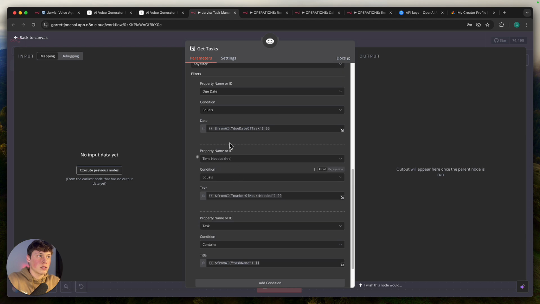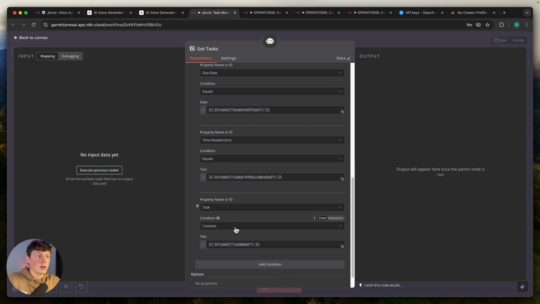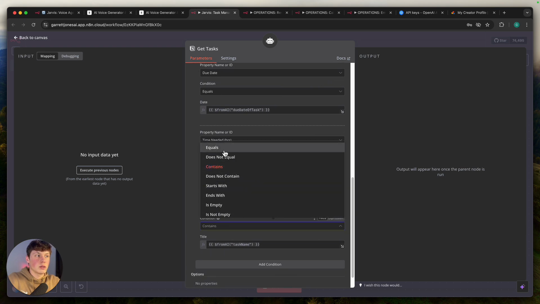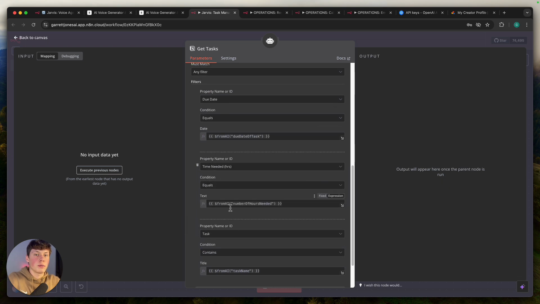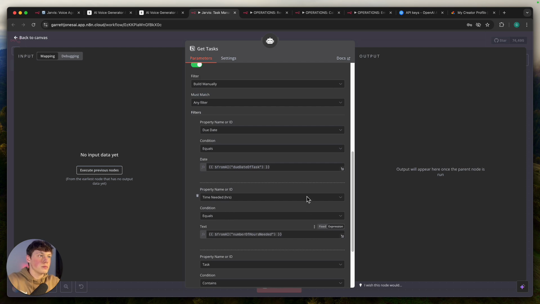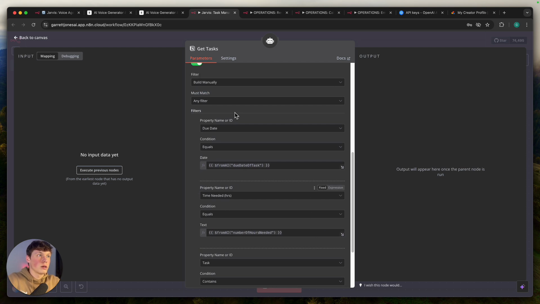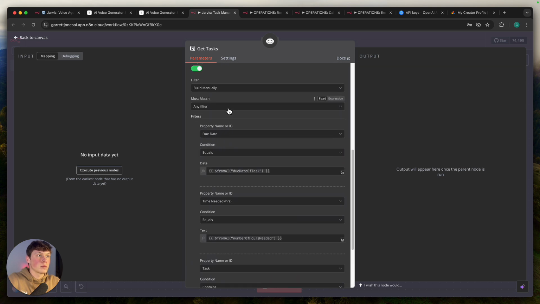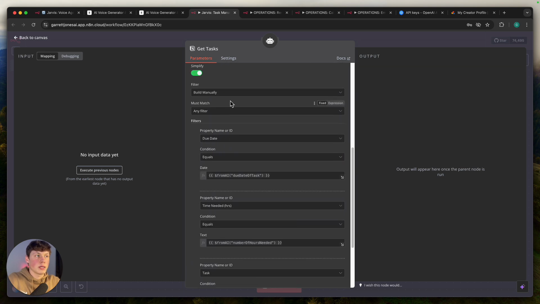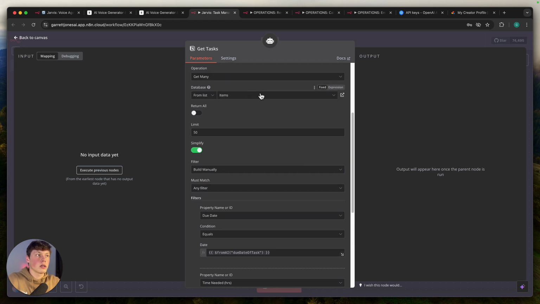I'm going to delete that because I already have that in here. But you can go through and add. I would either use equals, contains, or starts with when you're searching for these properties. But depending on the properties that you have in here, you might want to change the condition. Must match I would leave at any filter, just because you're probably not going to be searching based on all of them. So leave it as any filter, and then filter is going to be built manually. That should already be in there.